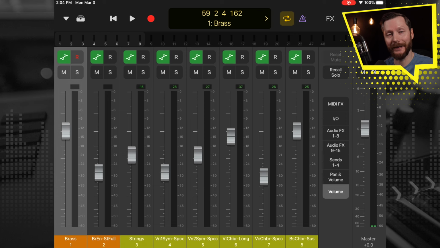Now for starters, in order for Logic Remote to connect to Logic Pro, you need to have both your computer and your iOS device connected to the same Wi-Fi network. And you'll also want to make sure that you have Logic Remote downloaded on your iPad, and you can do that in the App Store, and it's a free download. Once you've done all that, then simply open up Logic Remote on your iPad, and you can see it's connected, and I currently have the mixer view pulled up on the Logic Remote.